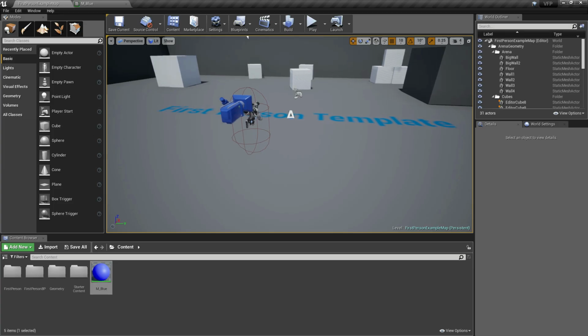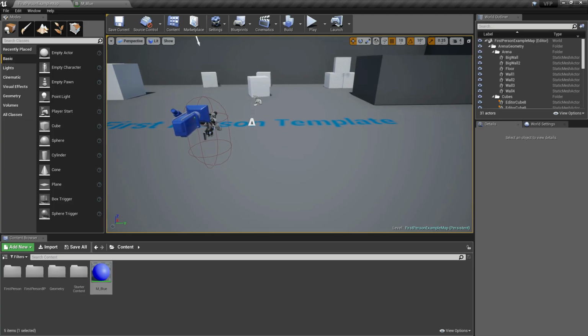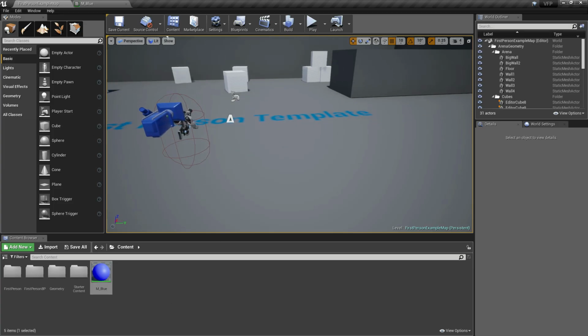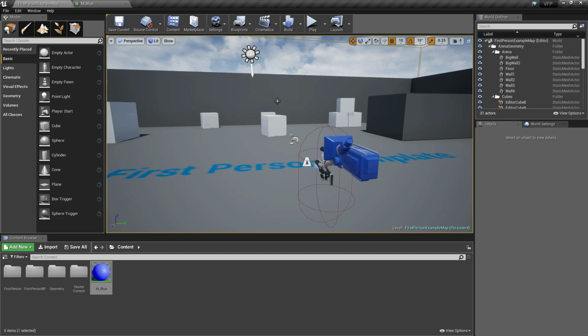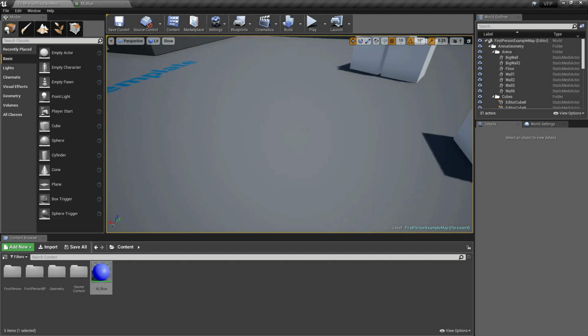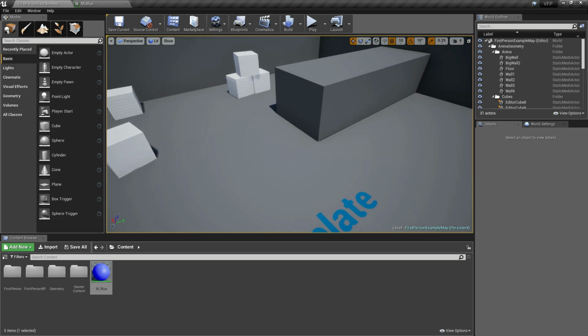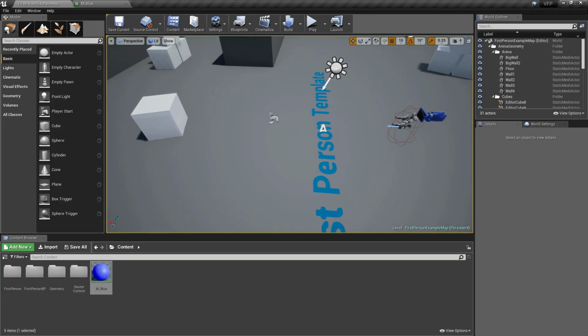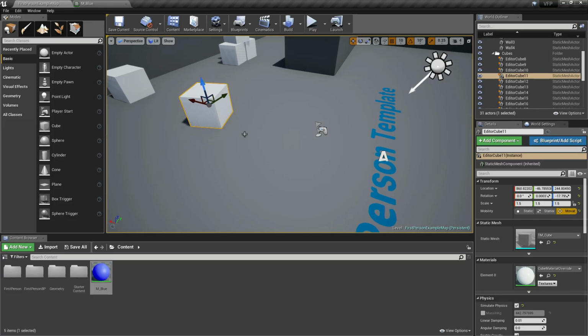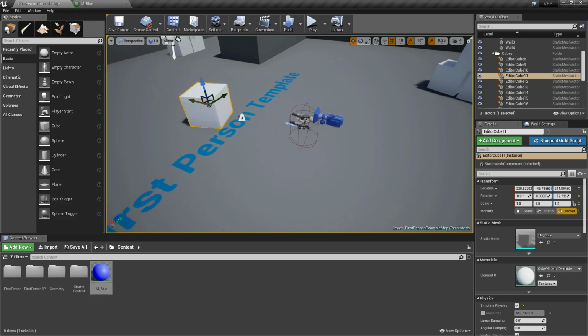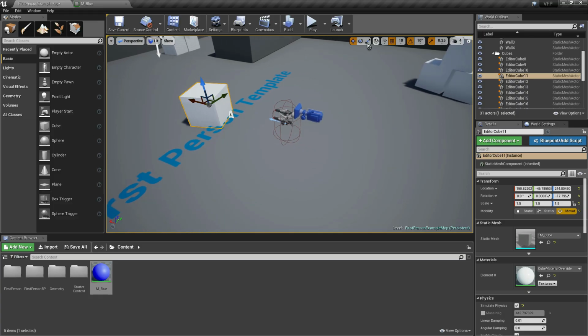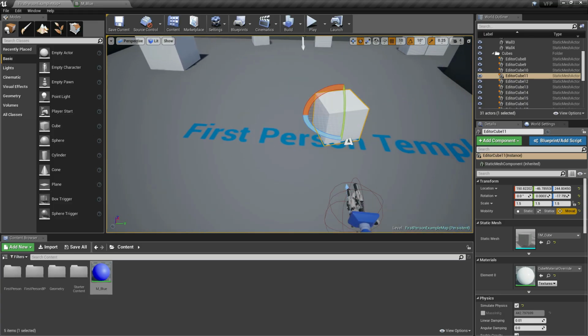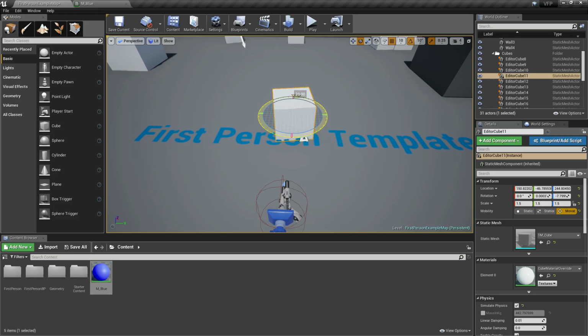So what we're going to do is apply the material on an actor. Let's reuse the existing actors in our level. Let's apply this on the white cubes on the surroundings, just like this one. So let's rotate the cube facing the first person character.